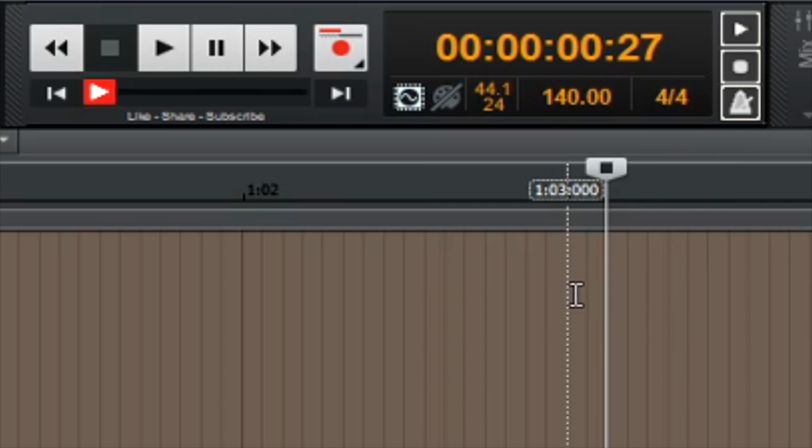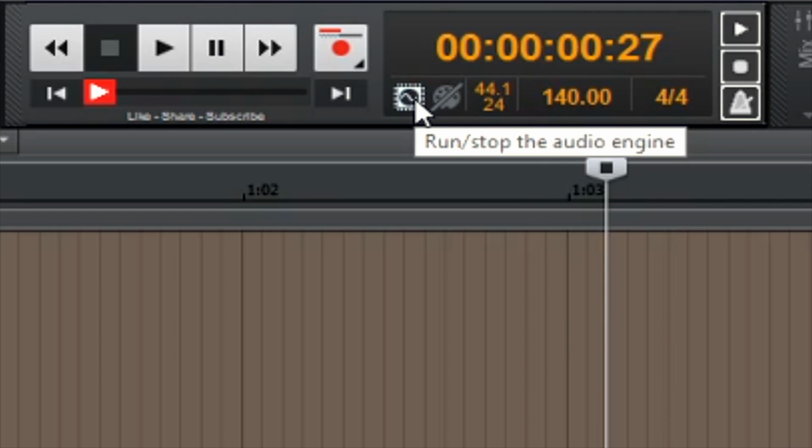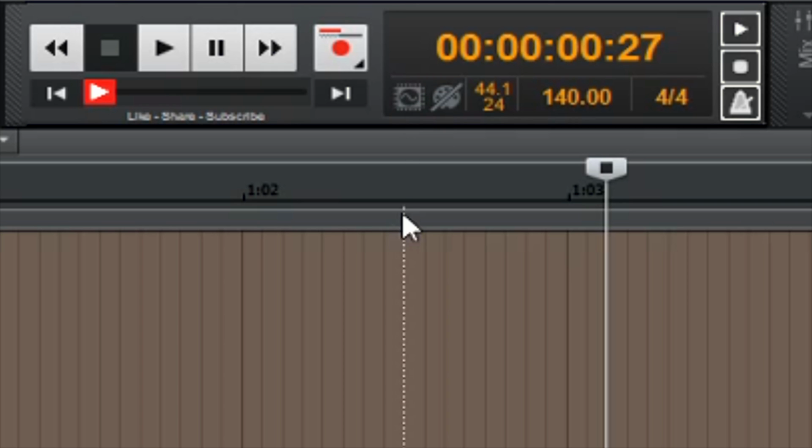Also contained within this module is a dropout indicator, which appears whenever your project requires more resources than your CPU, main memory, and your disk can supply. Here we have the audio engine on/off, or enable and disable audio engine. The audio engine button lights up if the audio engine stops running. To restart the audio engine, simply click the audio engine button.